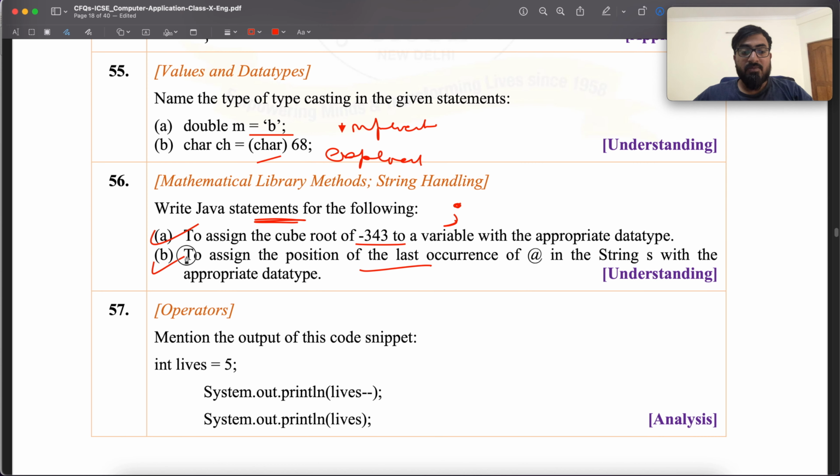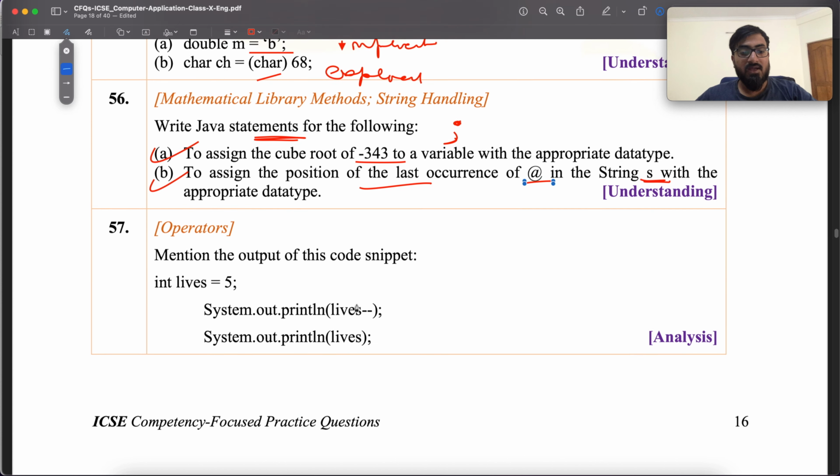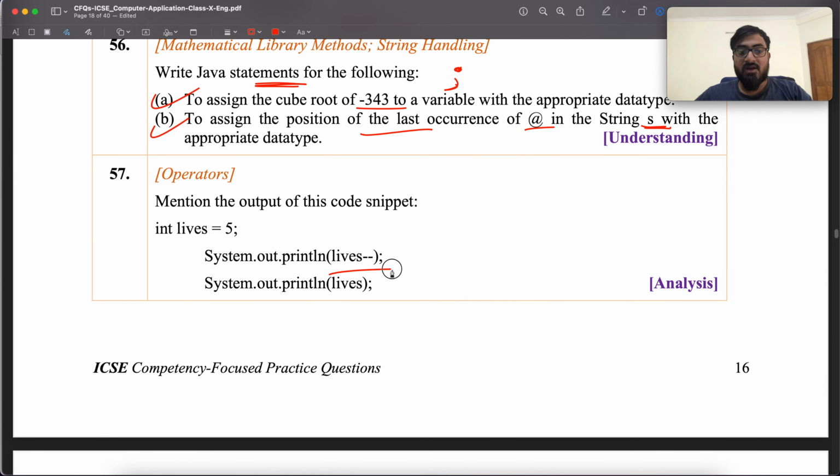The places where you usually make mistakes in questions like this is you take the wrong variable name, or the wrong character. So just be a little careful. Next, mention the output. This is post decrement. You use the value of lives first and then decrement it. So using the value, you print 5 and then lives becomes 4. This is now 4, which you print in the next line, so you get 4. So 5 and 4 is the answer.